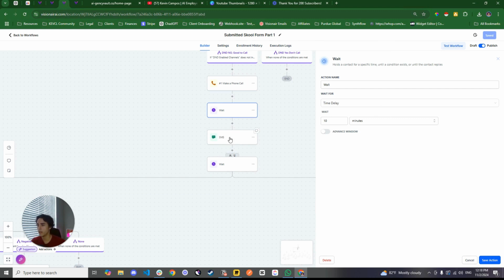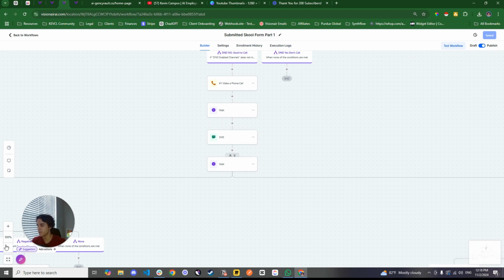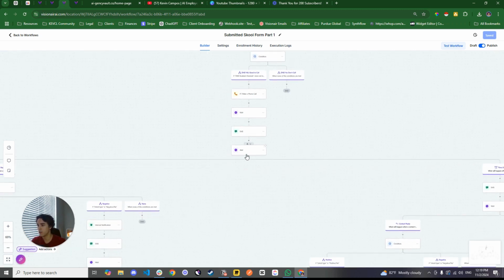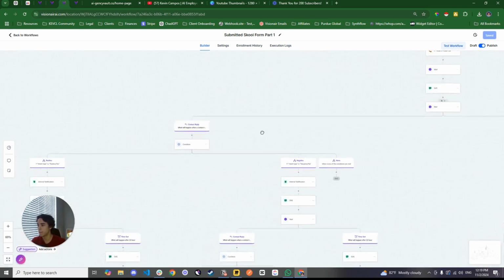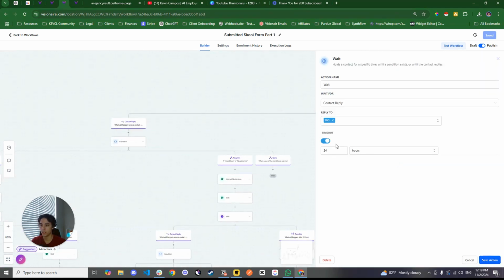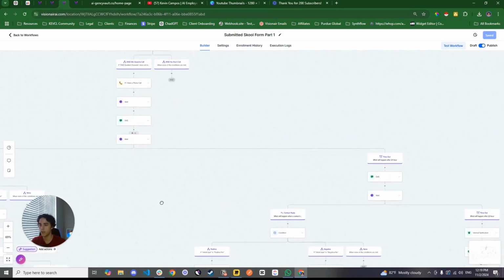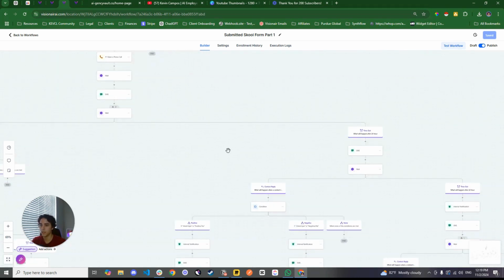So after that, it waits 10 minutes. It sends them an SMS saying, hey, contact, it's Kevin. I'm super glad to see you making the first step of the Voice AI. Were you able to have a conversation with the AI? It should have called you. So from there on out, as you can see, we go over here and then we pretty much have that entire conversation with the person itself. So here, it waits 24 hours for them, and then it sends that after.